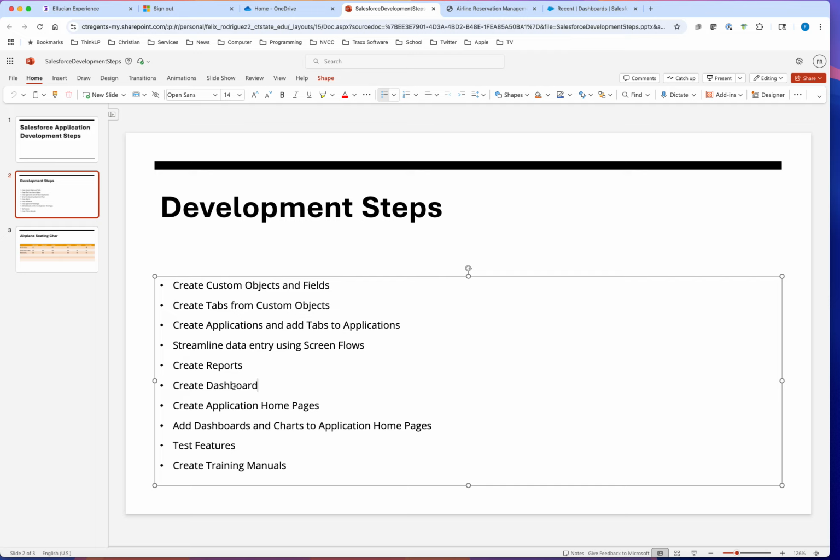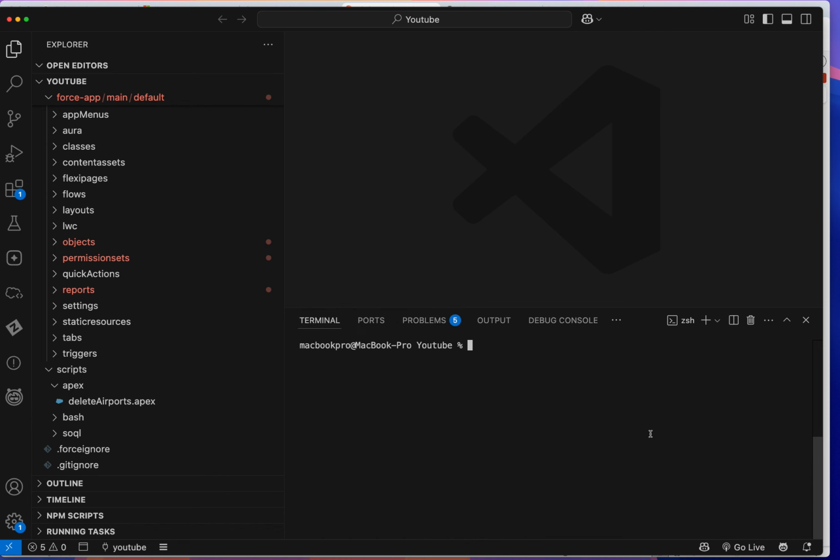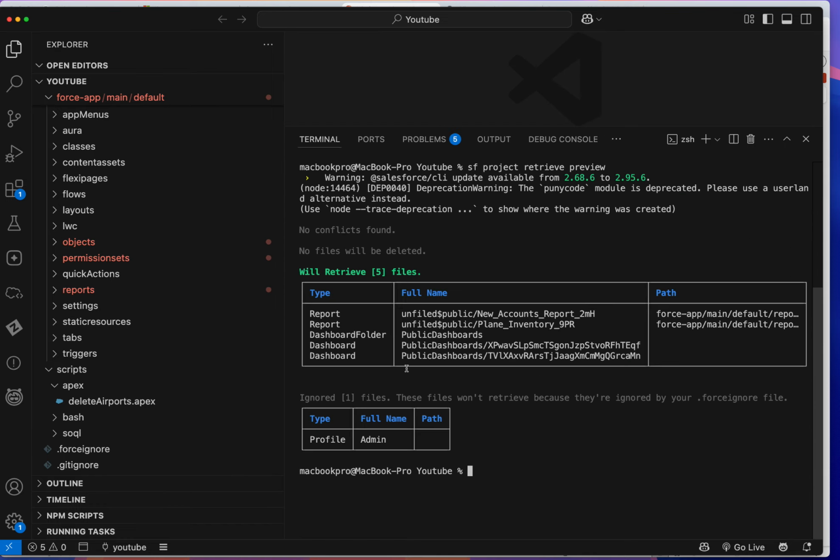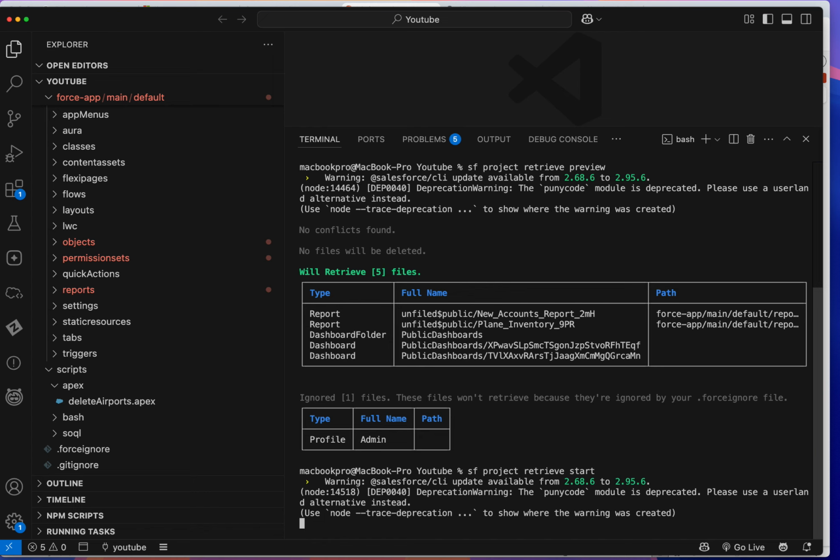All right, so the next thing we're going to do after we create the dashboard is we're going to go ahead and make sure we save it. So we're going to go back to Visual Studio. Again, we're going to do a preview of what we're going to pull from our org. And here you see our reports. We have a dashboard folder that we created, plus we have our 2 dashboards. Again, it's got this randomized name, but these are the 2 dashboards that we created. So I'm going to go ahead and pull these in. Do a start.